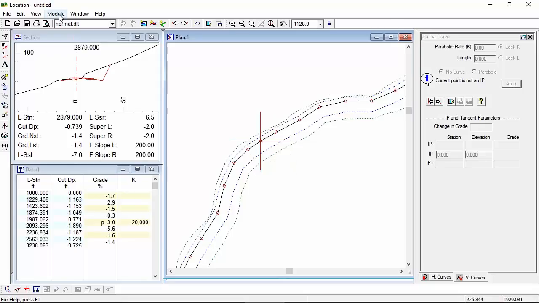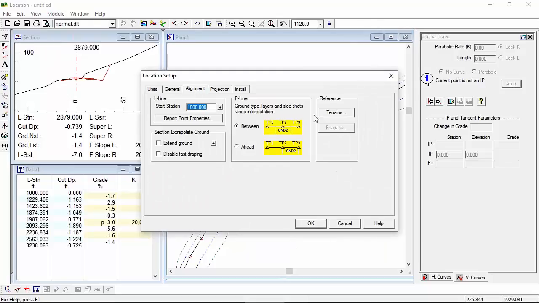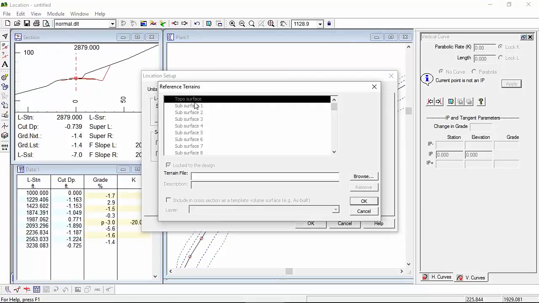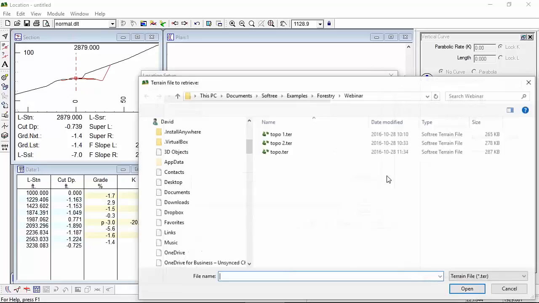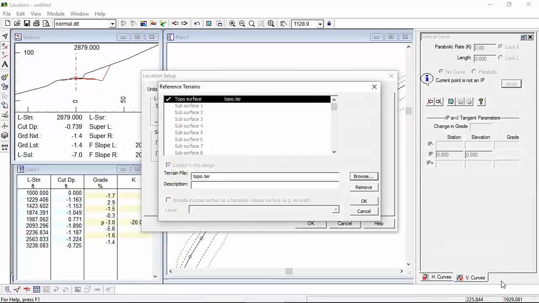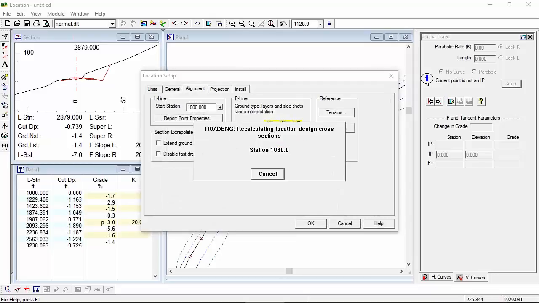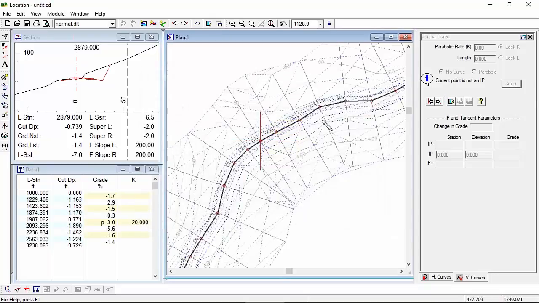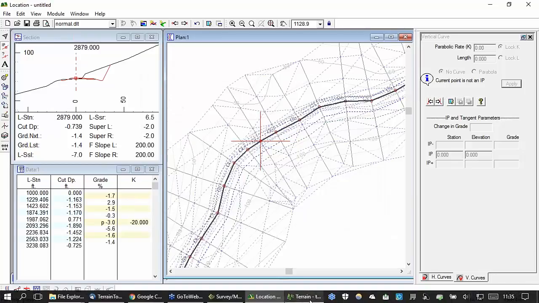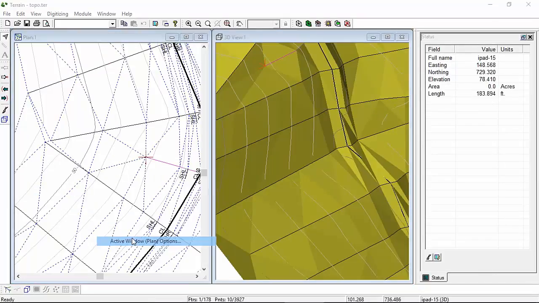Now I'm going to go to the module setup, alignment, terrains. This is the only place you can change your topo surface. You can add a background in the plan window options, but here's where you would change your topo. And I'm just going to browse, find the topo I just created, say OK. And now, without having to change my alignment or do anything, I've gone from a P-line design to a P-line with terrain. I think I want to turn off those triangles, though.